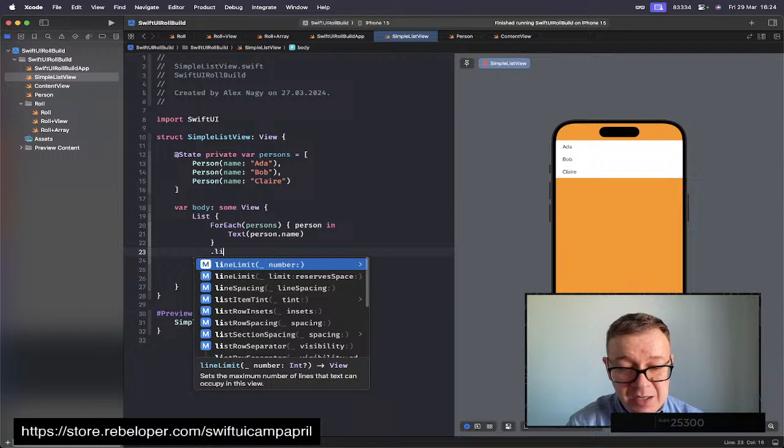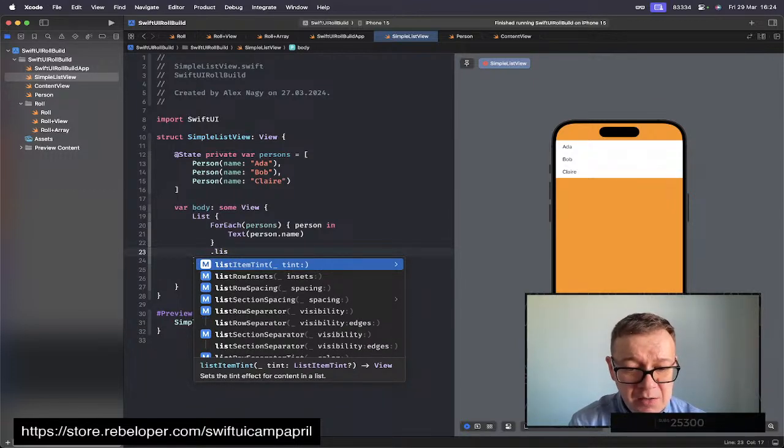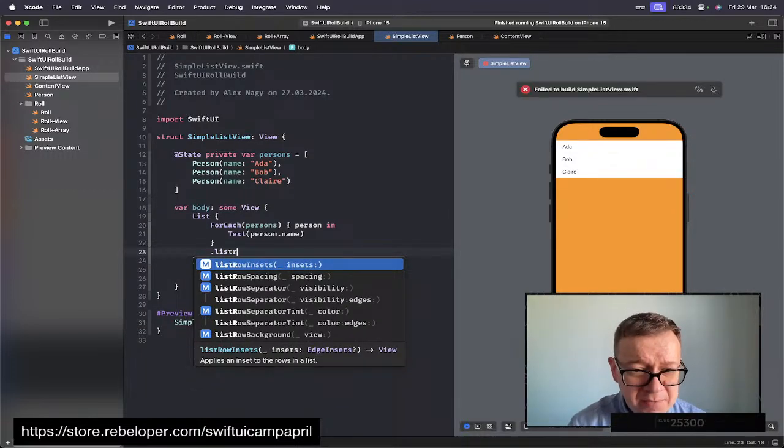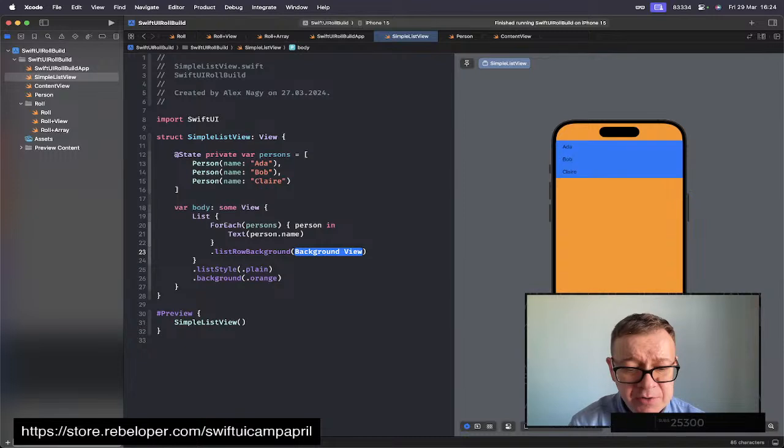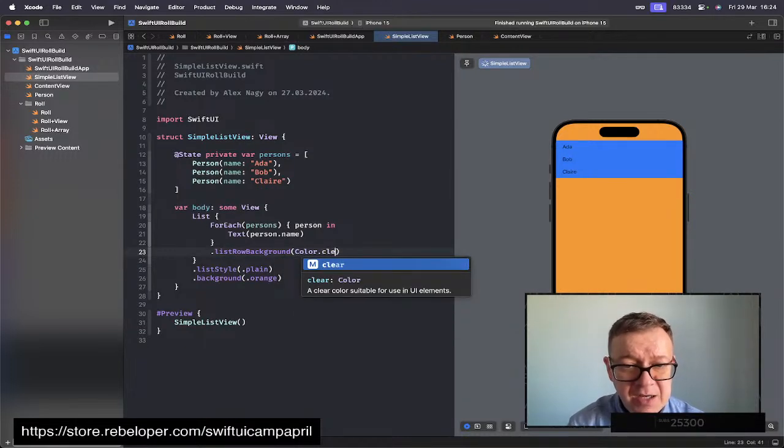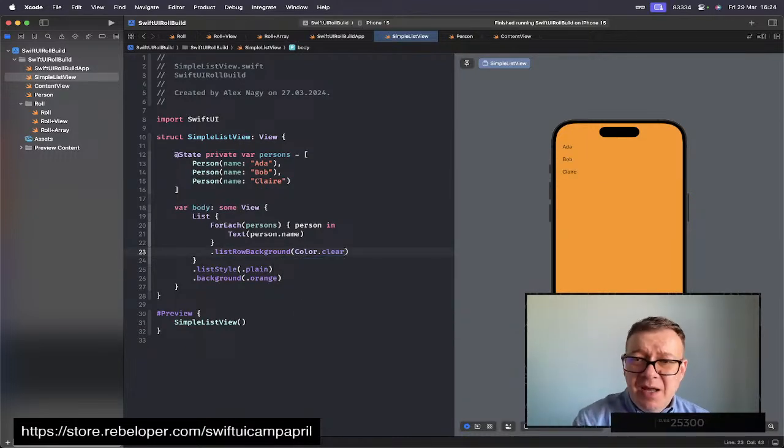So list row background, and we are going to set a color of clear. Okay, as you can see now, it's just basically clear. We can just see through the cells background. I'm calling it cells. Make sure that you add this on the for each, and then the list style is on the list. Yeah, that's a little bit complicated. That's why we're having this video.